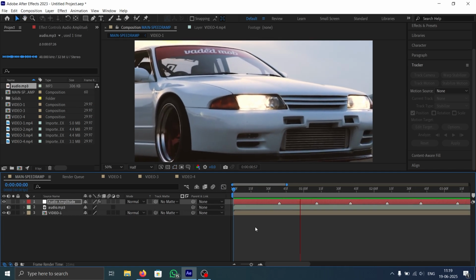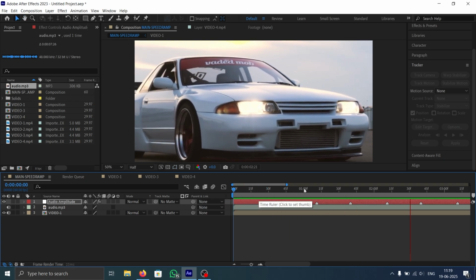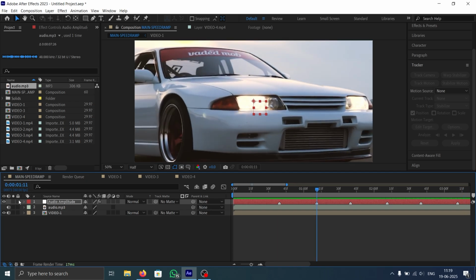Let me play it back. Yep, those markers match the mini beats in the audio. I'm going to tweak it a little bit to sync better. All right, that looks perfect.